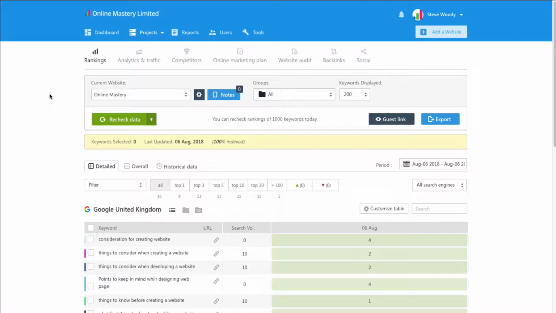Today I'm going to be introducing to you the audit for your website, and I'm going to show you just what's involved in this process and what you have.